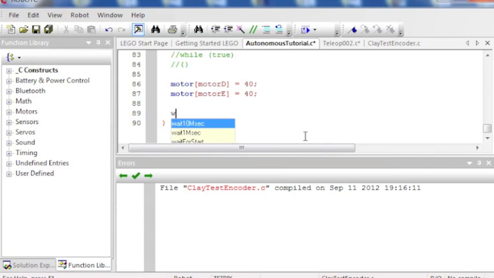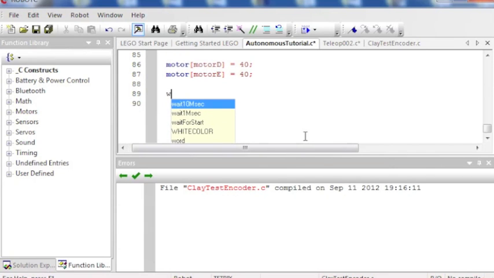So to do that, there's a function called wait1Msec, or wait10Msec. I'm going to go with wait1Msec just because I like it better, but either way is fine.